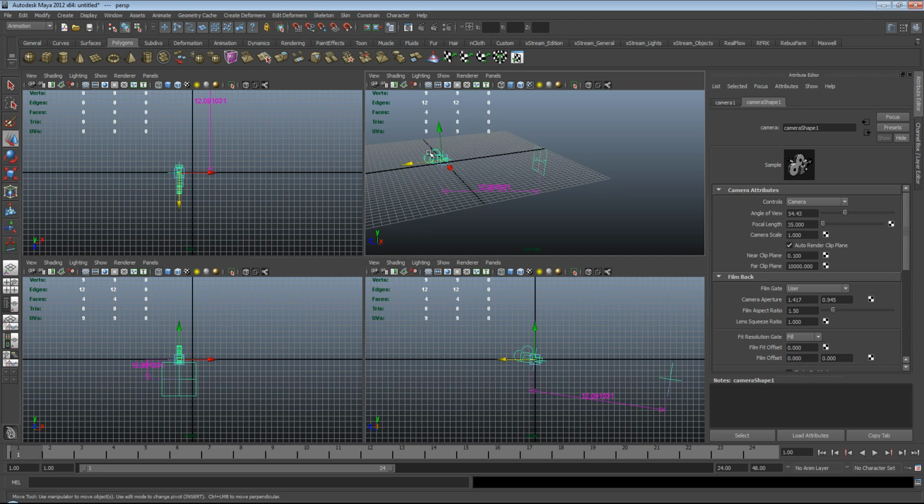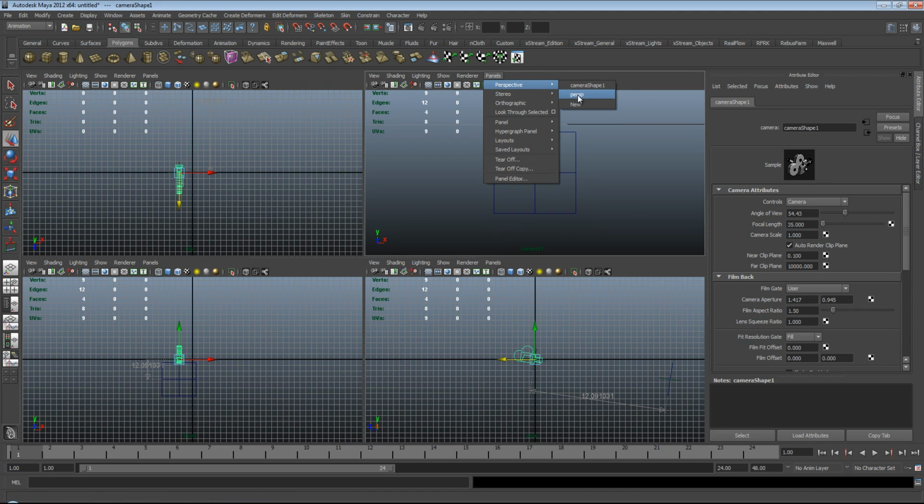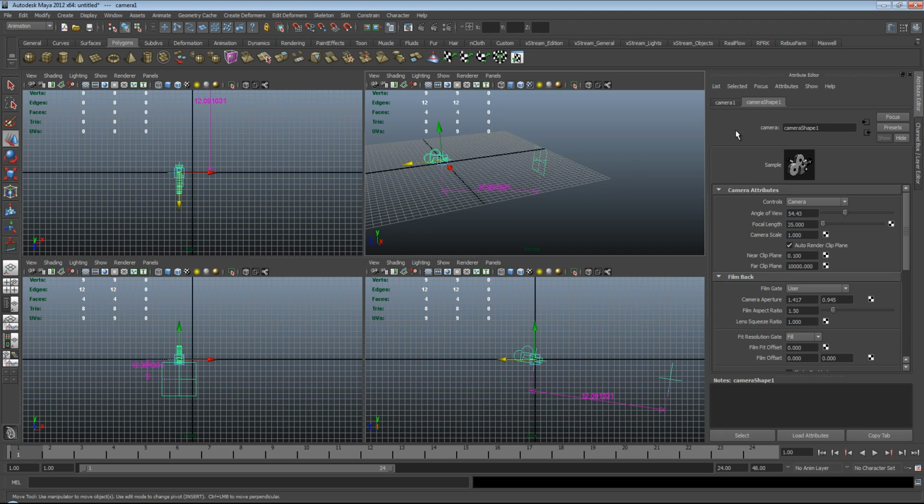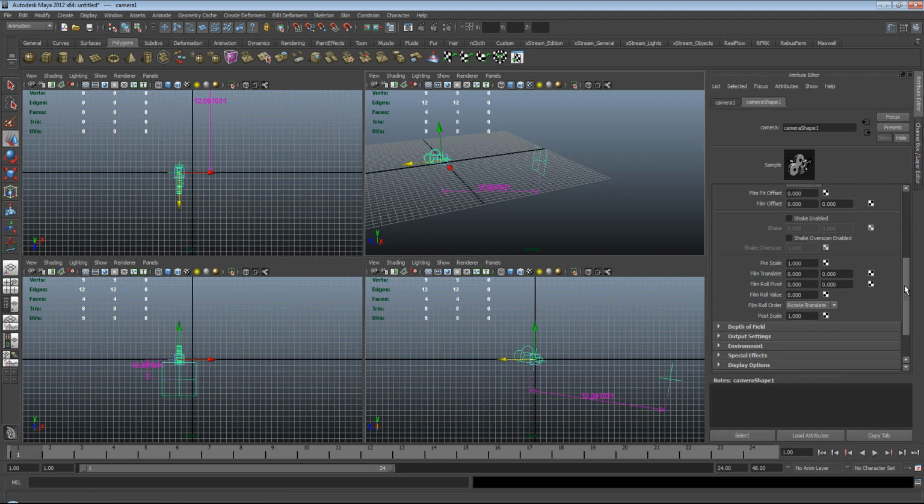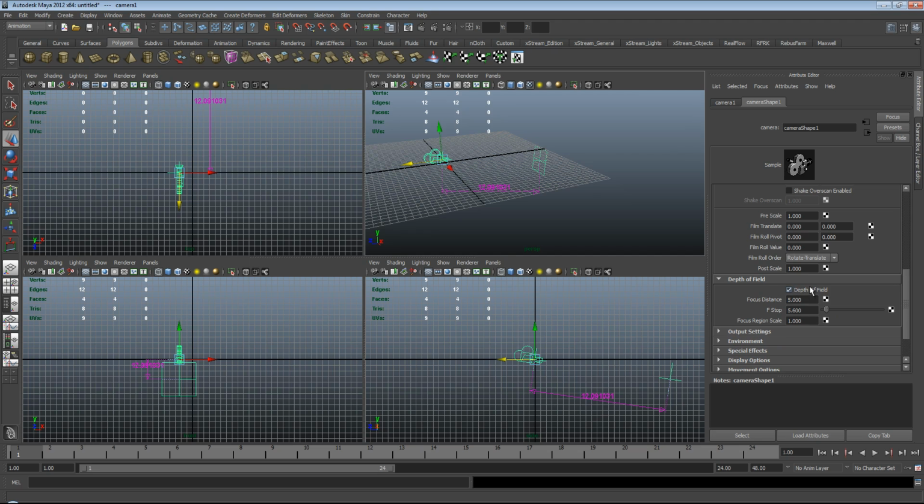here or push this to select your camera when you're on the camera. So this selects camera shape 1, or if you're in the perspective view, if you just select this, it'll also select camera shape 1. Now if we go down to depth of field and tick it, at the moment the focus distance for the depth of field is set at 5 units.